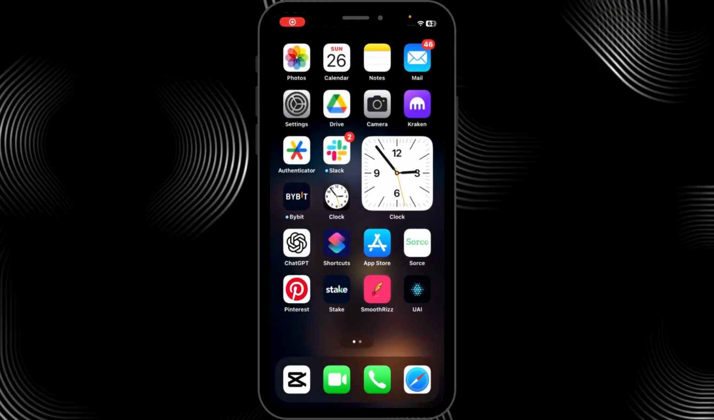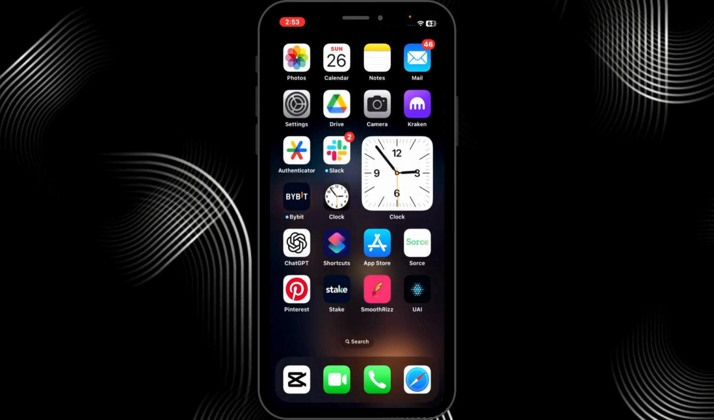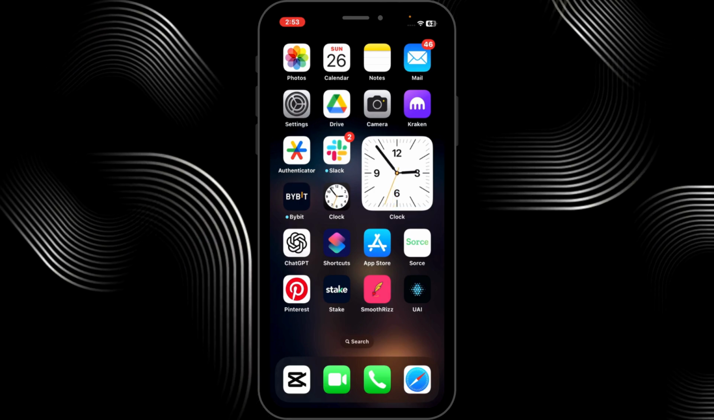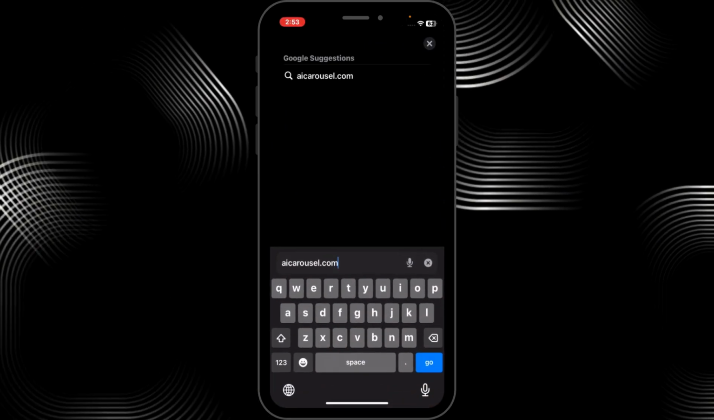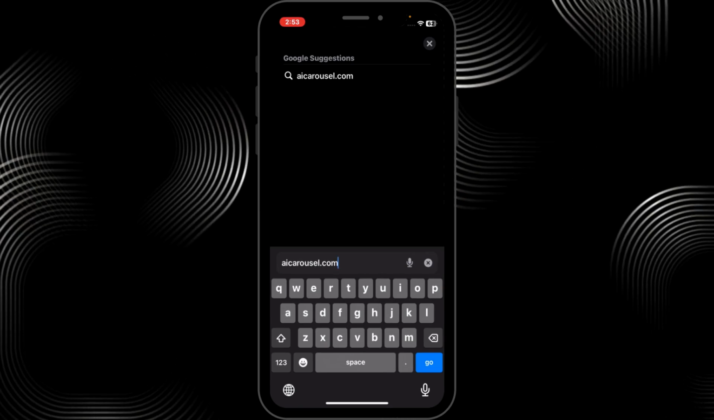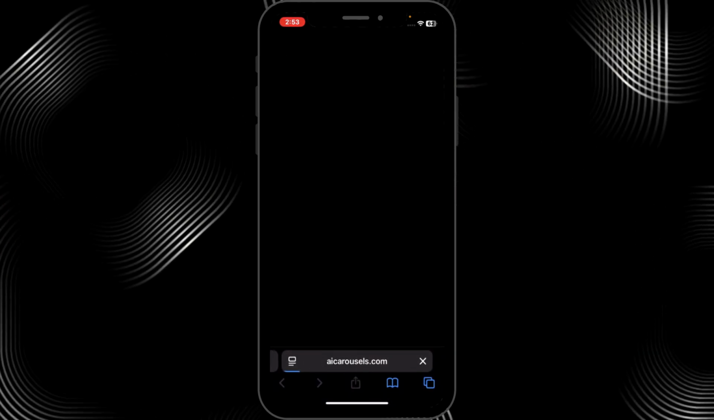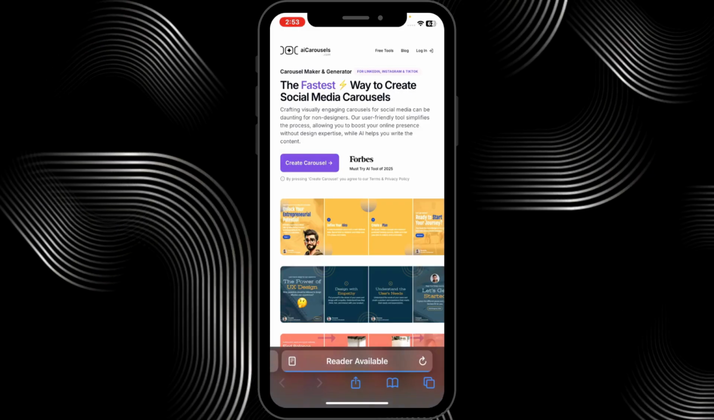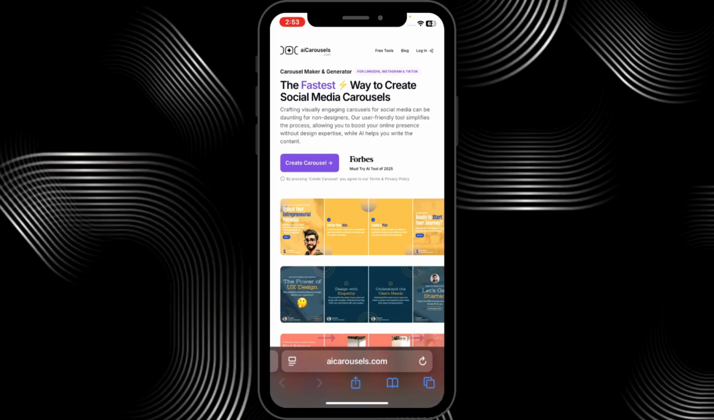How to make Instagram carousel with AI. Creating Instagram carousels with AI involves using tools like Gamma app, or in my case I'm going to use aicarousels.com, or Canva's Carousel Studio to generate slide content and designs from a simple prompt.